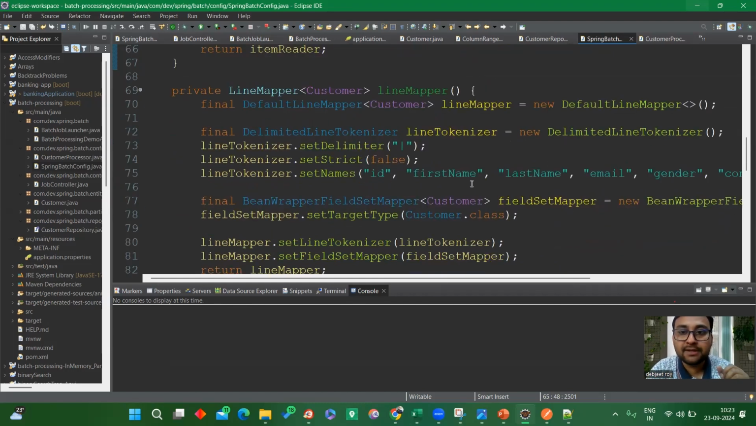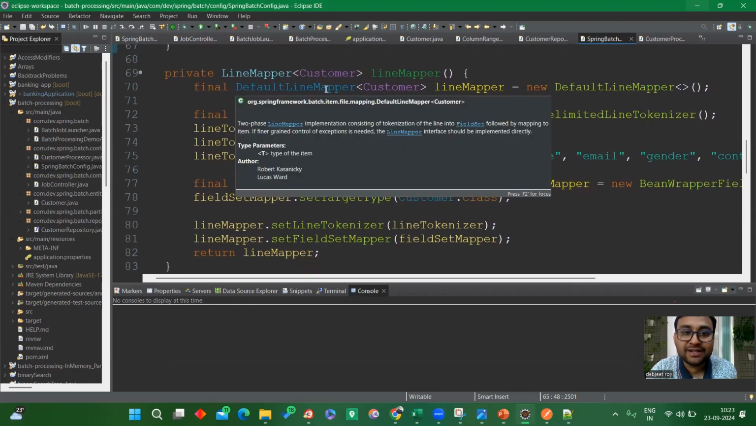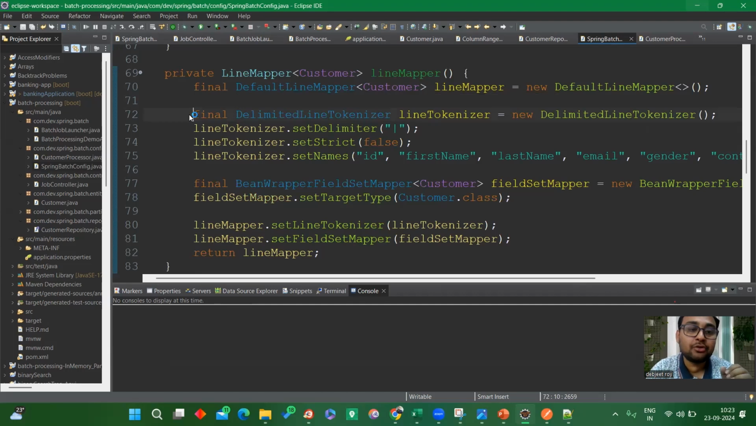So here you can observe this line mapper. We have made use of the default line mapper. It is one of the classes. Here you can observe it's a two-phase line mapper, whose implementation consists of tokenizing the line into a field set, followed by mapping to the item. We are mapping to the particular item. So for mapping to the particular item and converting that entire set of information of that file into a particular Java object, the line mapper will be used.